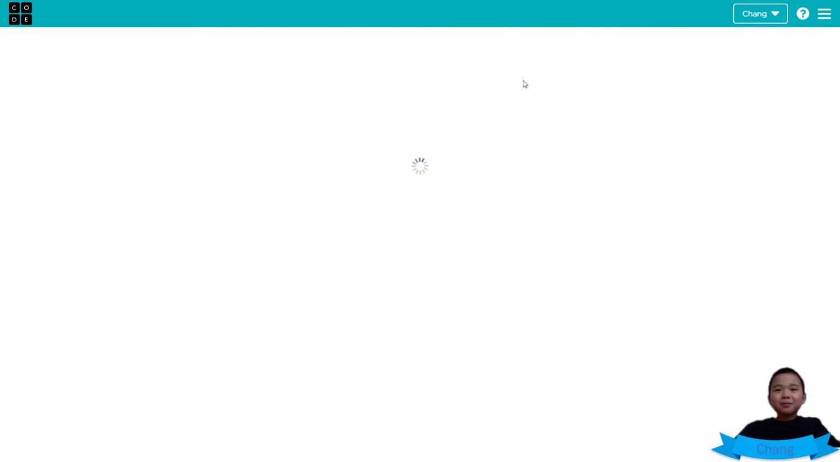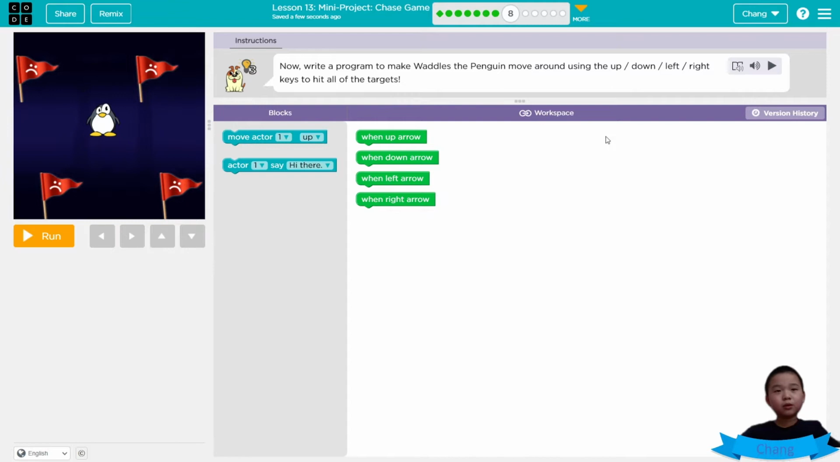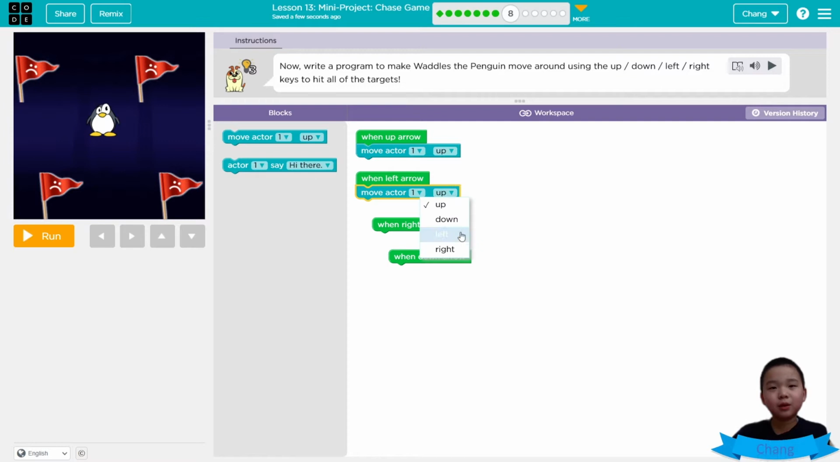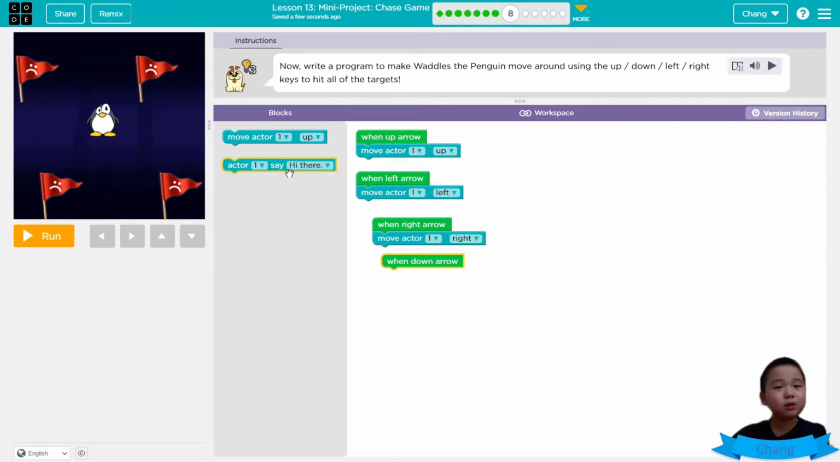Okay, next, now write a program. When up arrow, move, yeah, up, and then left, he goes left. Right equals right. Okay. Down. Wait. Down equals. Where's down? Okay, there.